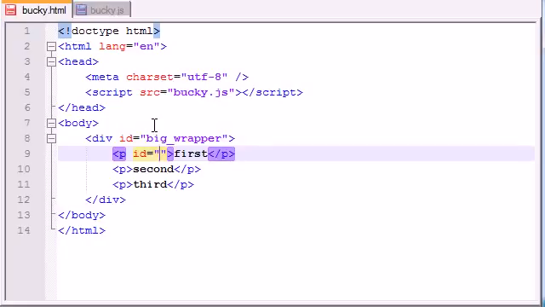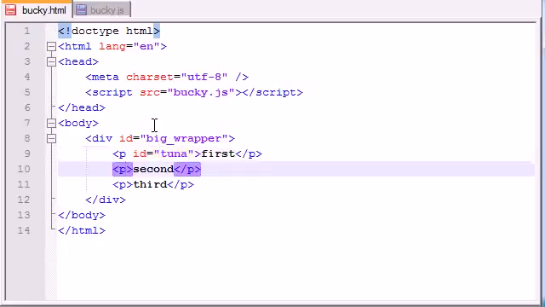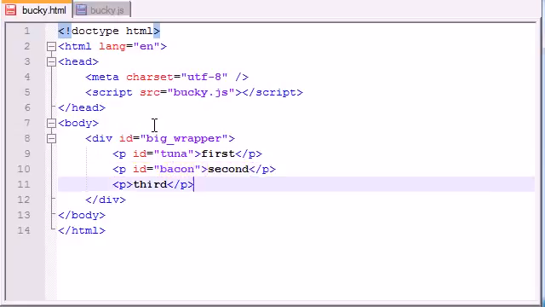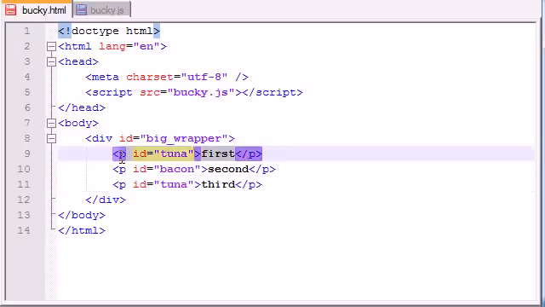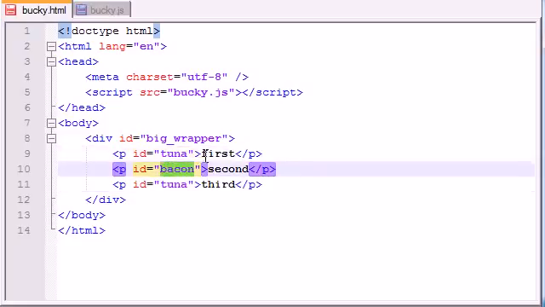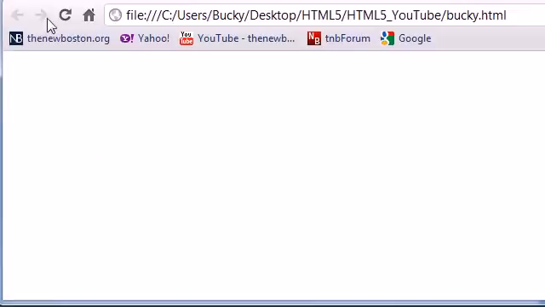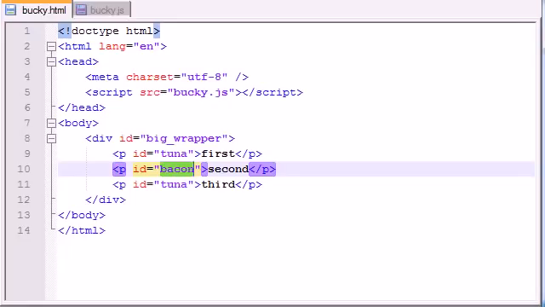I want to give this one an ID of tuna. I want to give this second one an ID of, let's say, bacon, because I'm terribly hungry right now. And this third one an ID of tuna. So as you notice, this first paragraph and this third paragraph both have an ID of tuna, and the second paragraph has an ID of bacon. So if we just go ahead and save this and refresh it, we get 1, 2, 3 paragraphs. If we click on them, nothing happens. They're just plain old dumb paragraphs on our screen.